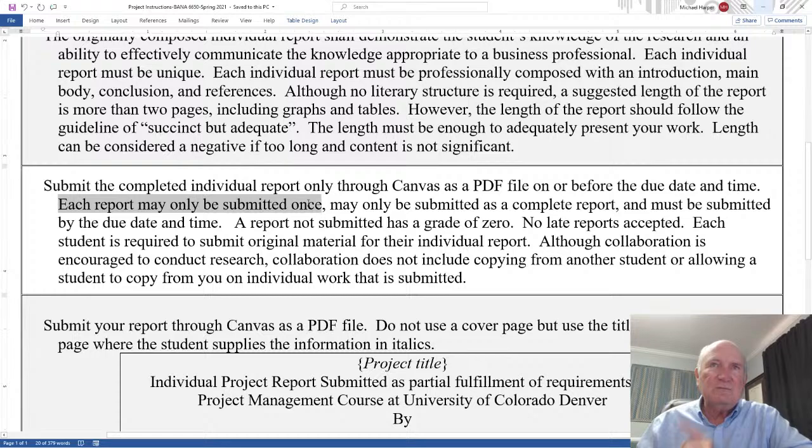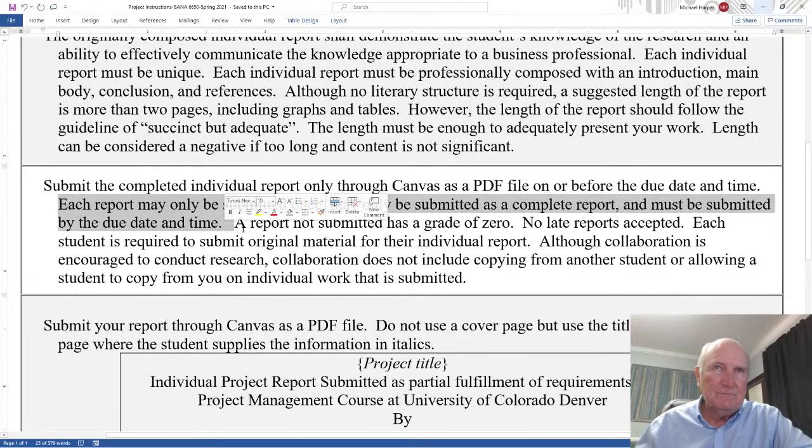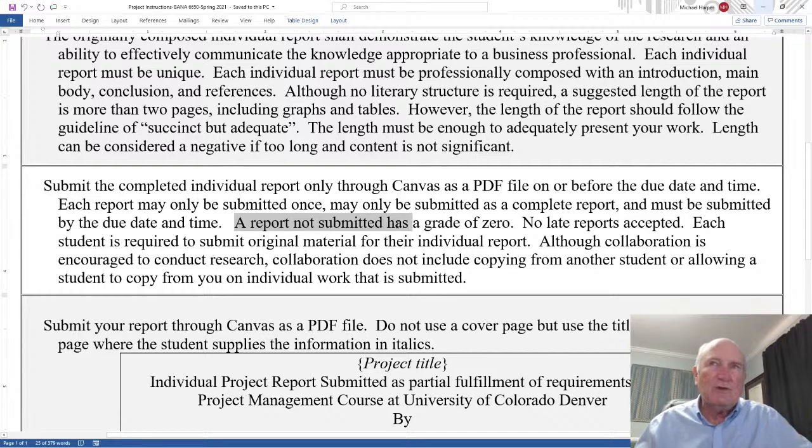Each report may only be submitted once, may only be submitted as a complete report, and must be submitted by the due date and time. A report not submitted has a grade of 0. No late reports are accepted.